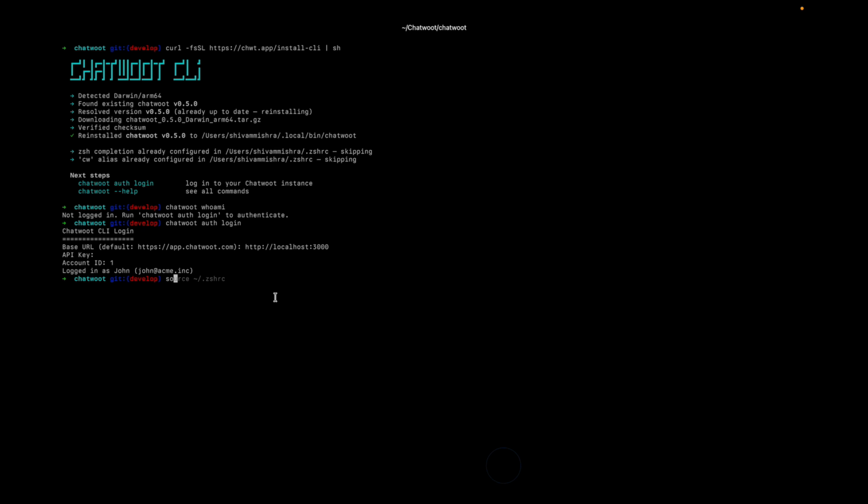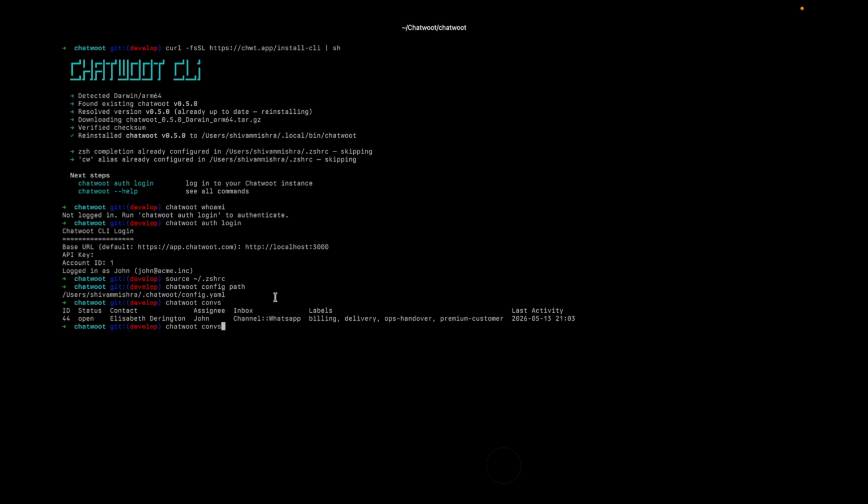Let's run it for good measure. We need the completions. Yeah, so you will get the completions here. You can just see like chatwoot config path. It'll give you the path where the config for the Chatwoot account is saved. You can run chatwoot cons. It will list all the conversations assigned to you.